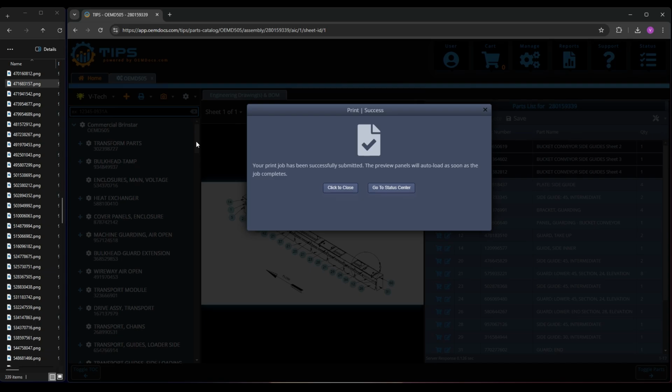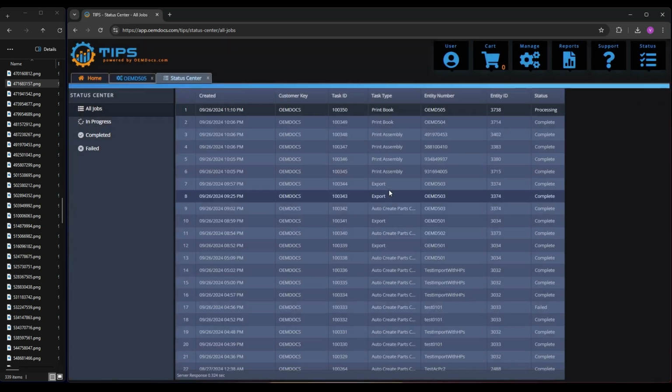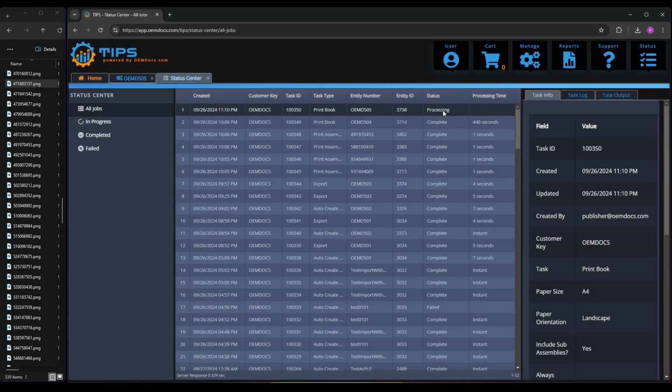So I'm not going to hold you guys up while the system generates that. I'll pause the video here, let it generate, and then I will show you the output. So let's go ahead and go to Status Center. We can see that it's processing. I'll go ahead and pause here, and I'll be back in just a moment as soon as this completes.